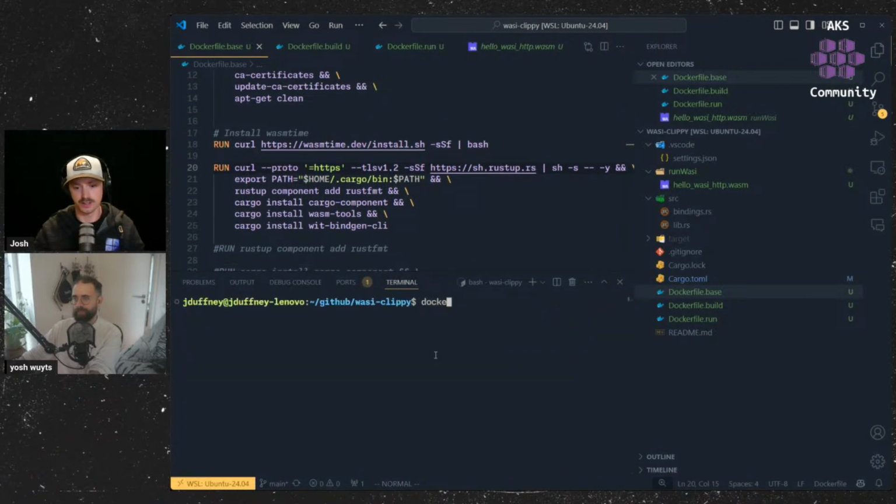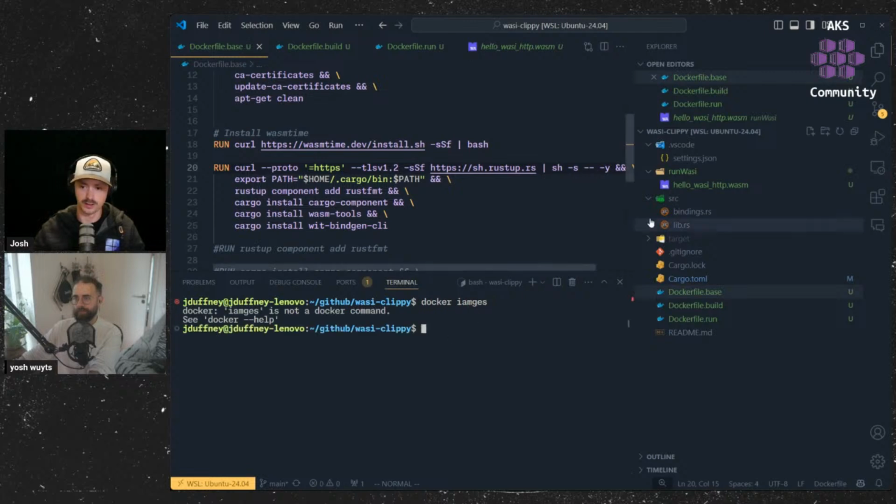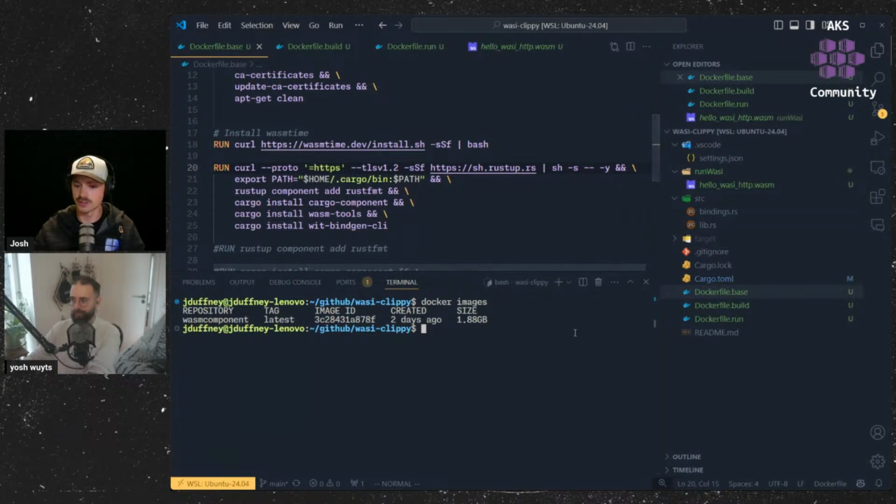So if I take a look at my Docker images, if I spelled images right, Docker images, we can see that I have named the images a little better. wasm-component. So this is our base image that we need for our build. So that's that container image.